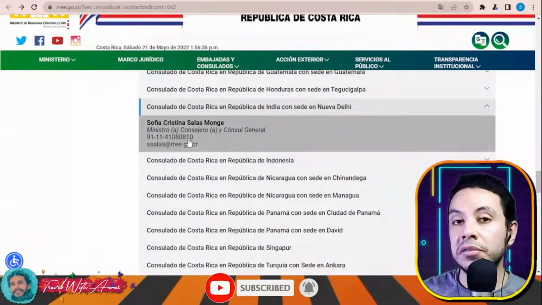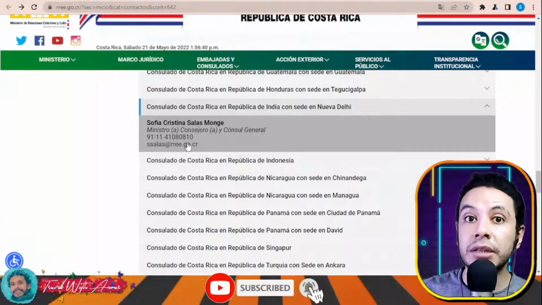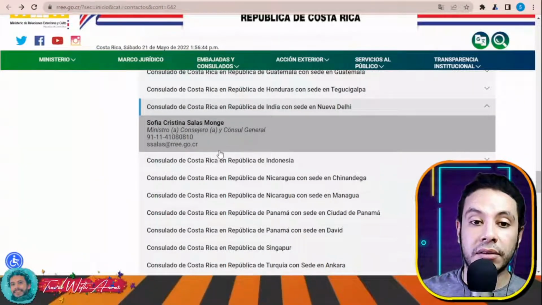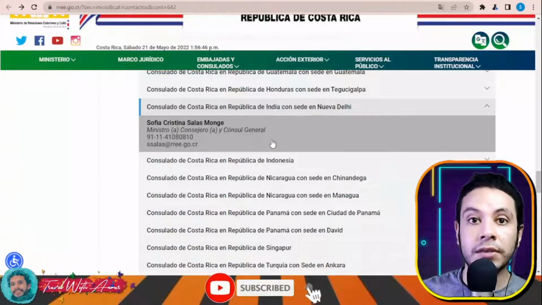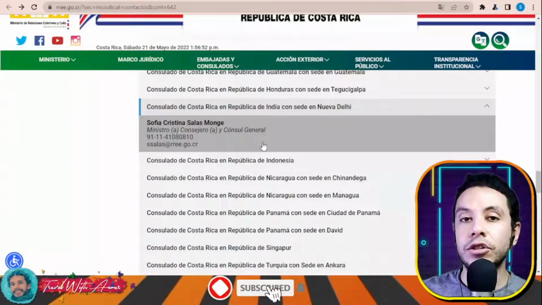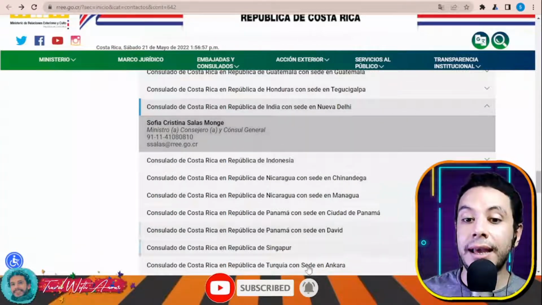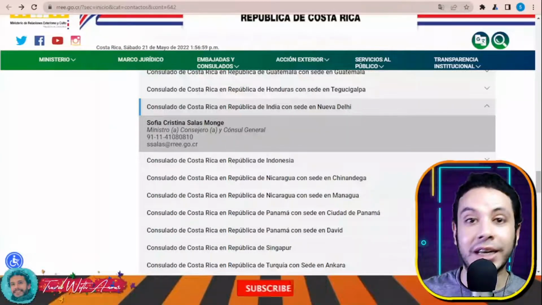Either you call them by phone or send them an email telling them that you would like to submit your application form and your documents for applying for the visa, or you can just go directly to the consulate. You can just Google it, like the consulate of Costa Rica in New Delhi, and you will find the exact address. You can just go there directly, submit all your documents, and in the end you will be able to get the visa. So what are the required documents that you will need while applying for any visa?